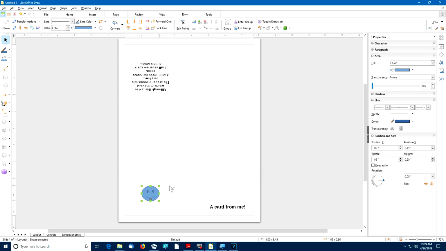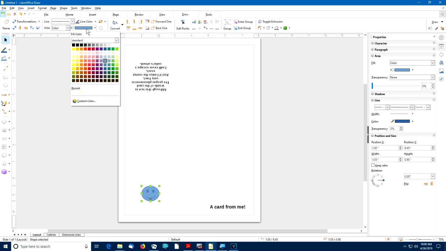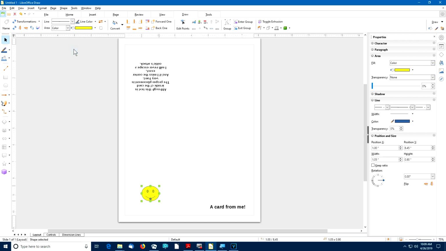There are some other things I can notice. As soon as I have a graphic symbol selected, the tab menu has changed to the drawing menu. And there I can very easily change the fill color for that symbol. That tool, by the way, is duplicated over here in the sidebar.